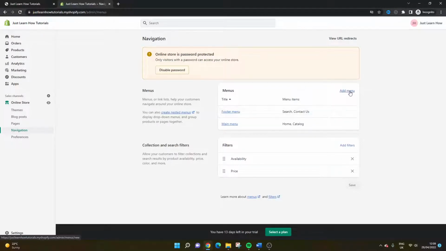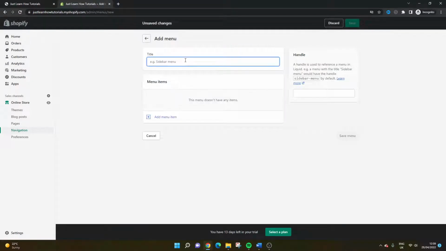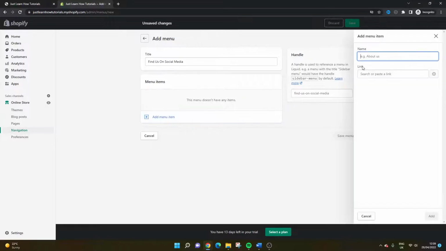So I'm going to go add menu, and I'm going to say find us on social media. This is going to be the name of this section. And now we just need to add new menu items. So click add menu items, and let's say we want to add our profiles here.